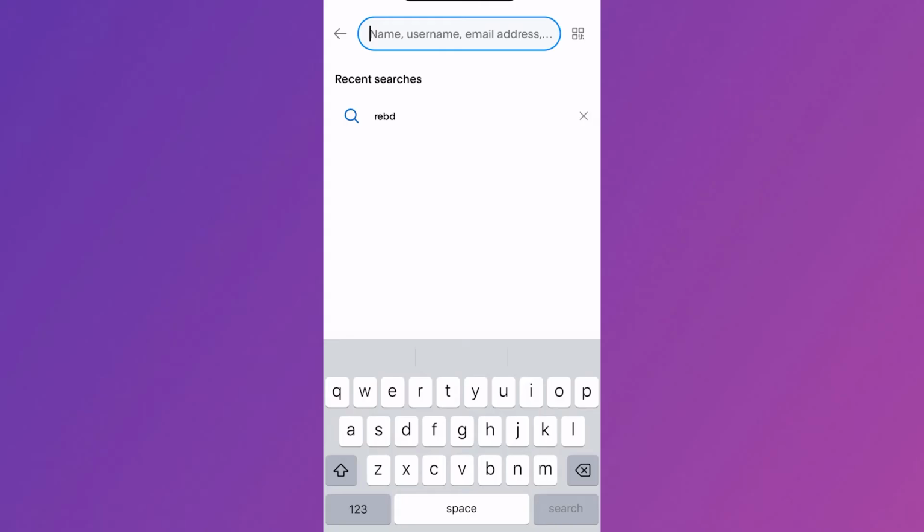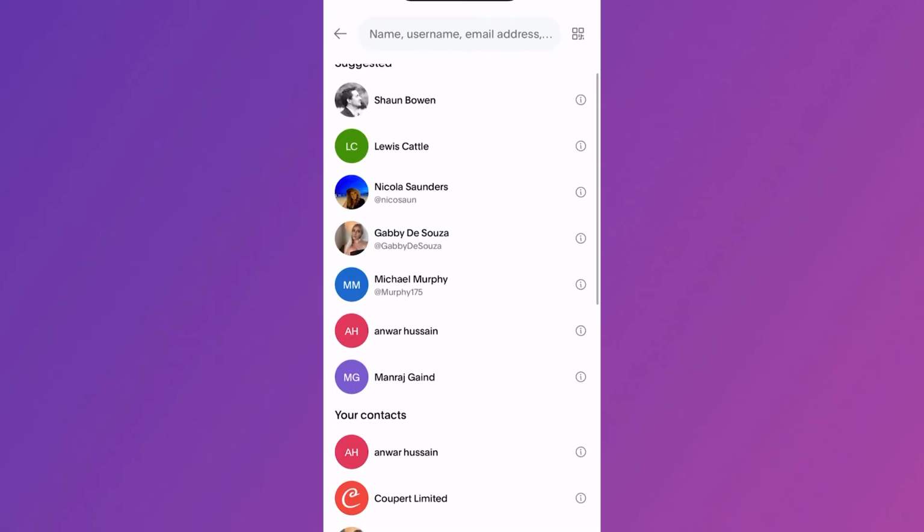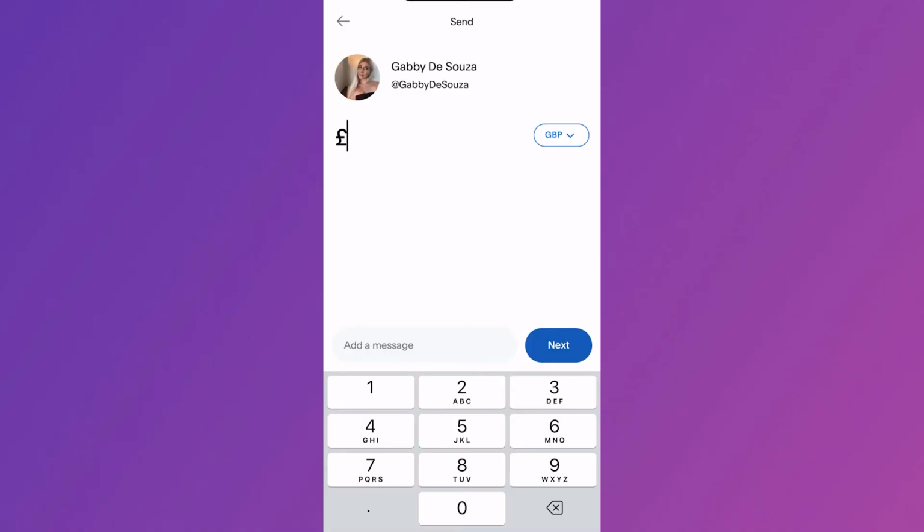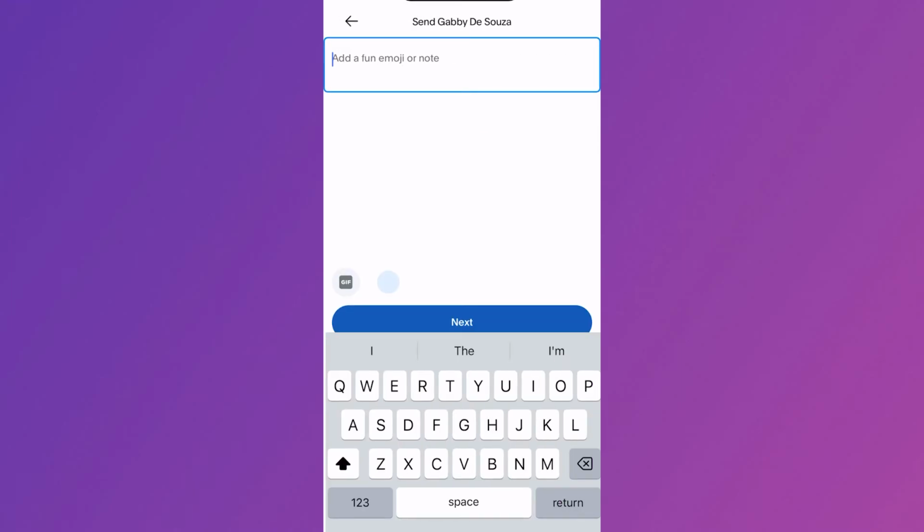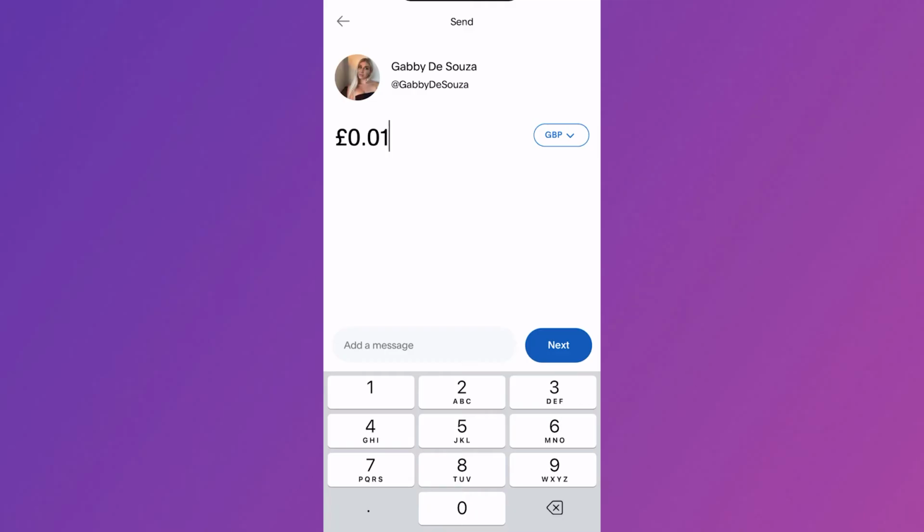You can either type in their username, email address, or if you already have the contact saved, then you can select them from your list. From here, you just need to select the amount that you want to send this person. I'm just going to send them 1p. You can choose to attach a message to this payment. I'm just going to leave this blank and hit next.